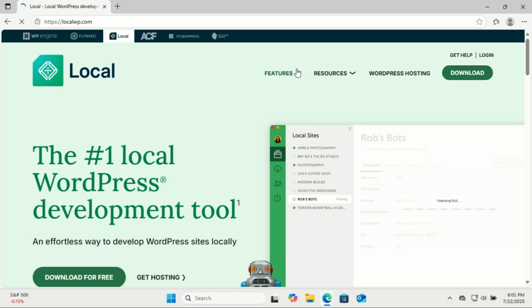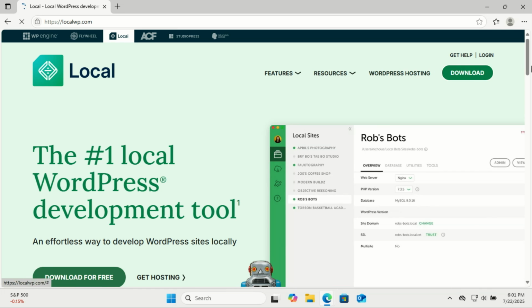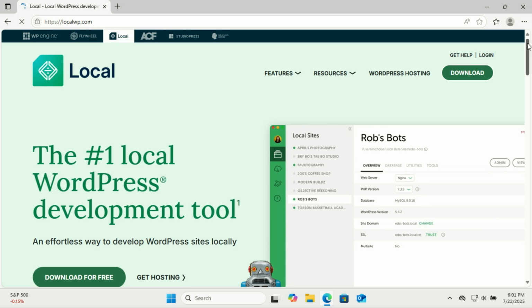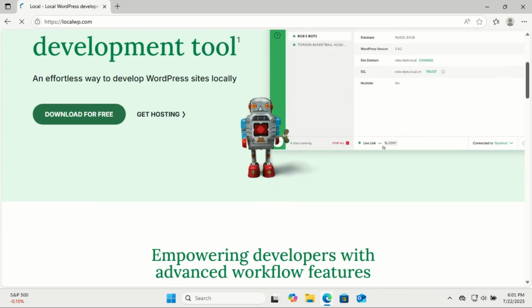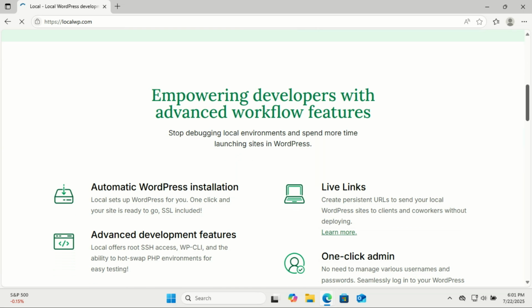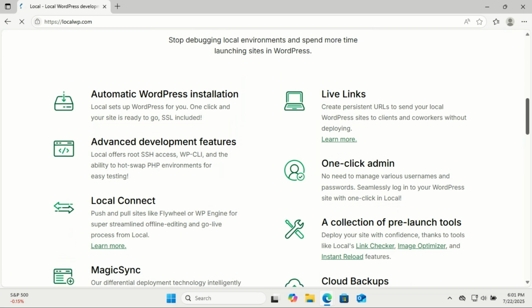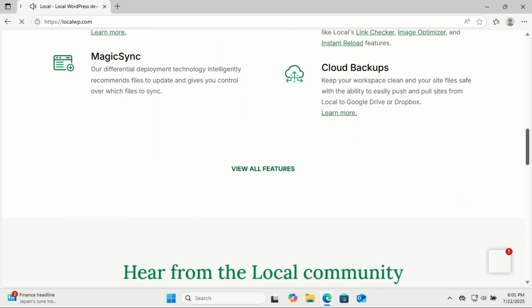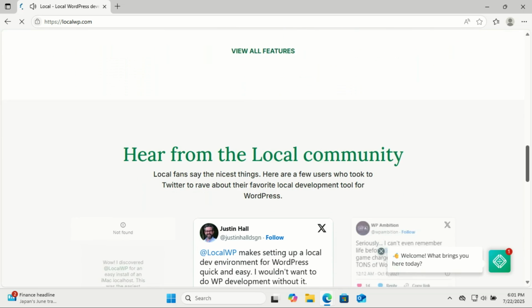Let's get started. Local, previously called Local by Flywheel, is a free app that lets you create WordPress websites on your computer. No internet required, no domain needed. Perfect for testing, debugging, or learning WordPress safely without breaking anything online.